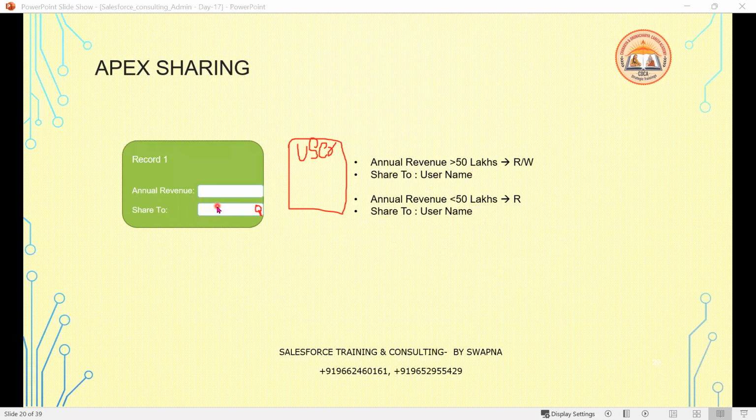There are 100,000 users in the system. They can select any user. So what we are doing here, on creation of the record, is dynamically identifying the user with whom to share the record. We are deciding how to share the record, with whom to share it, and what level of access we have to give. So this is dynamic sharing. This is one scenario in real time where we use it.